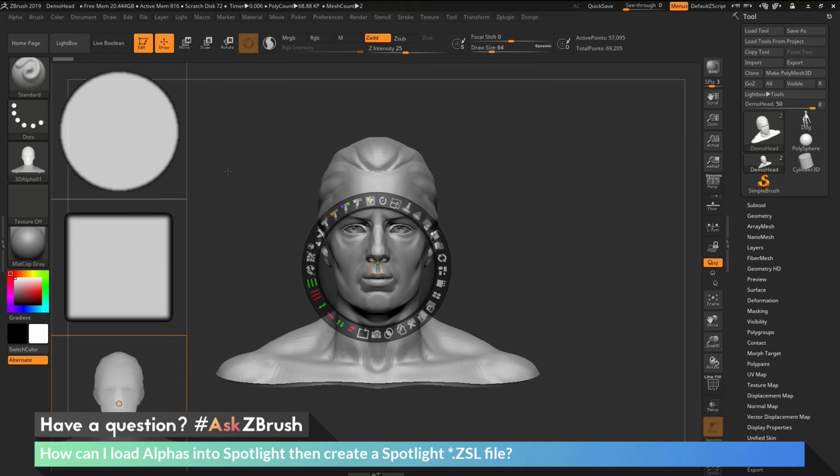and then that will load in those alphas.